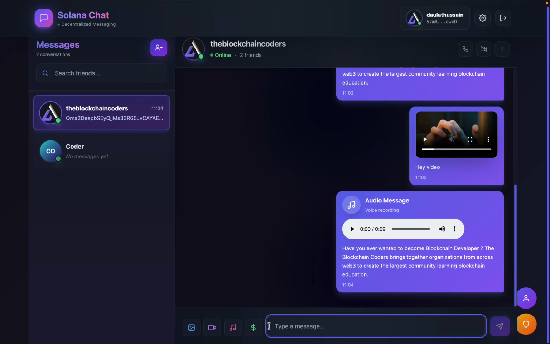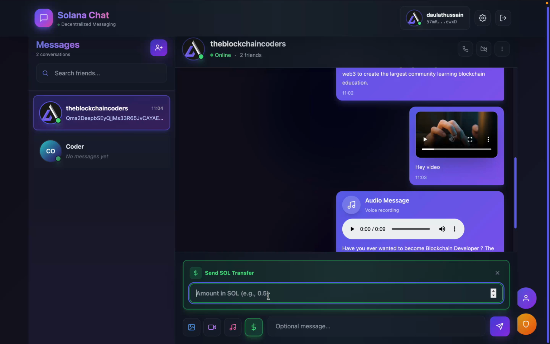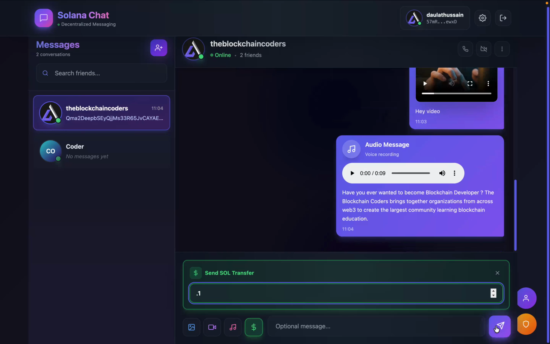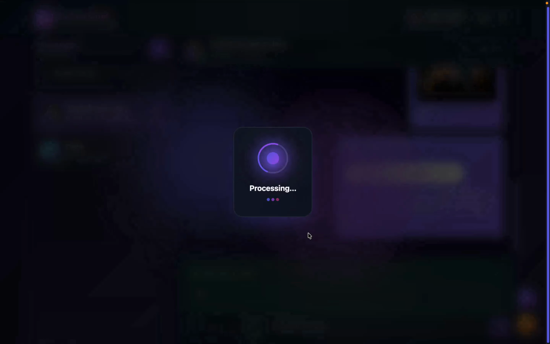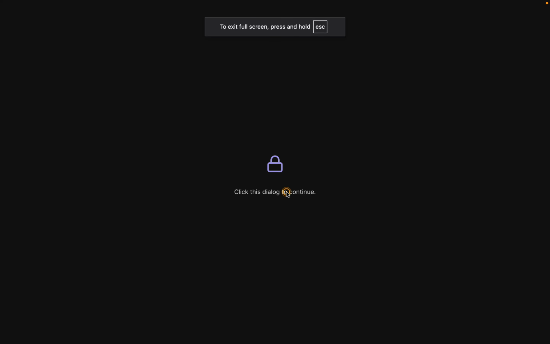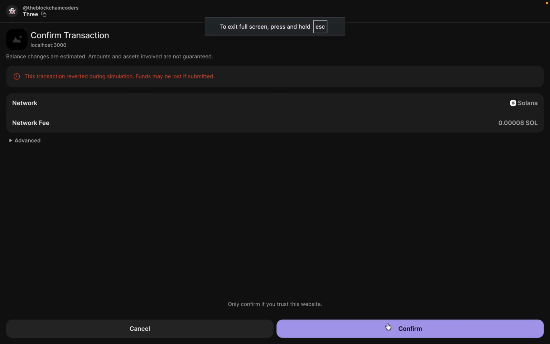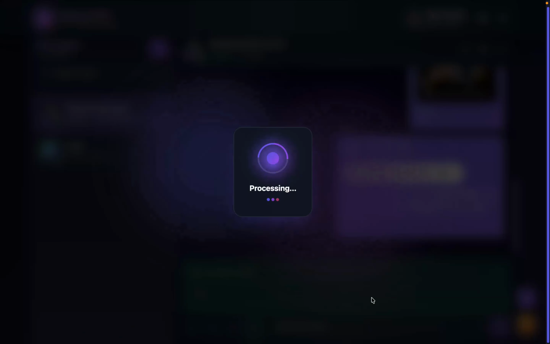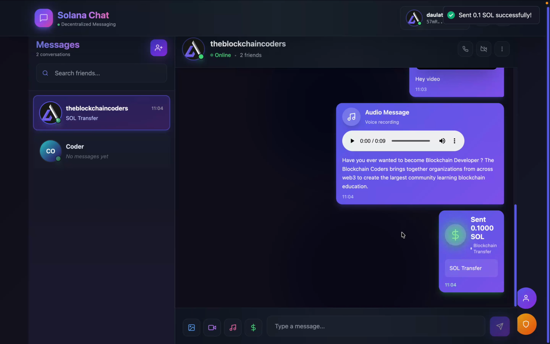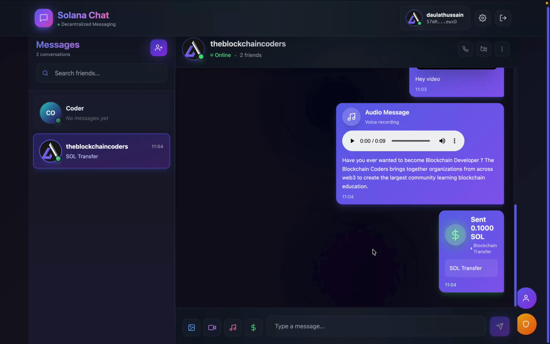I'll simply come back here, I'll click on this, and I'm going to transfer, let's say 0.1, and click on this send, and it's going to transfer the fund to this chat, and the user will receive. Let's click on this confirm, and just a moment, soon the transaction will complete and we have done the transfer of the fund. So it's really powerful. I hope you have understood what are the feature and functionality we have included.